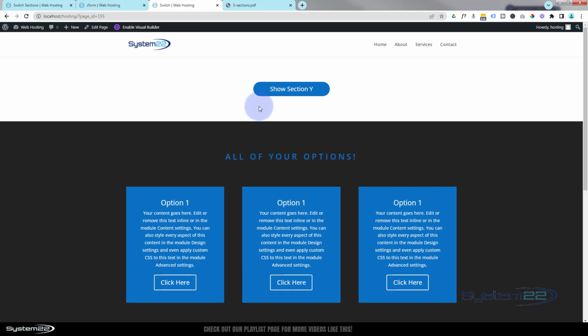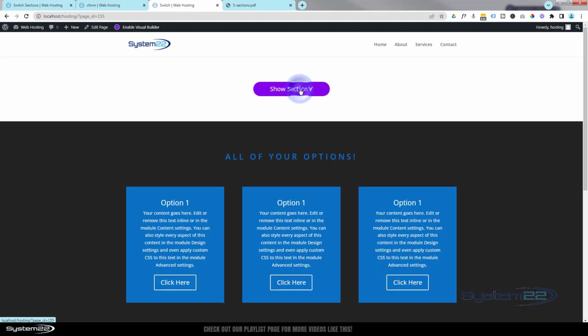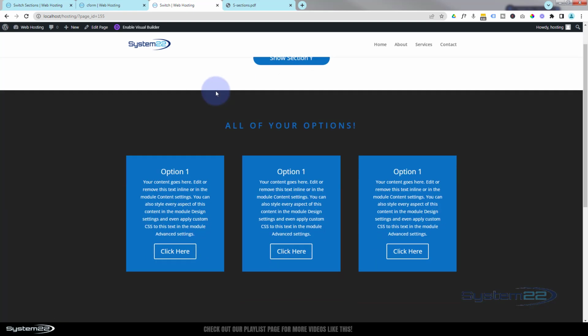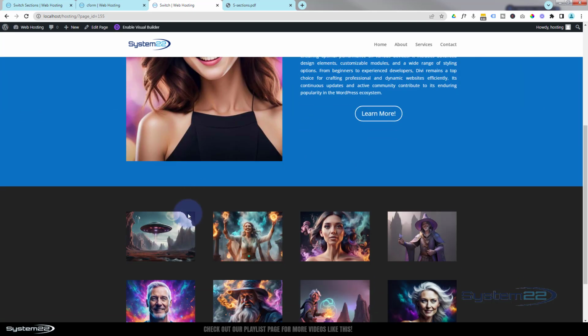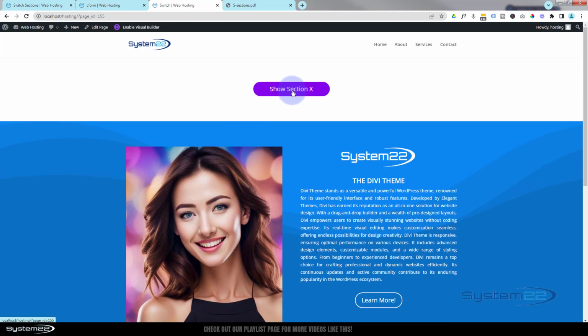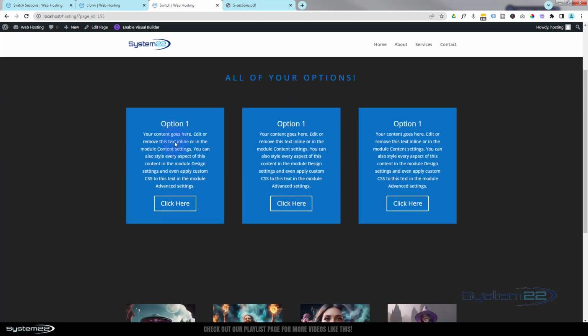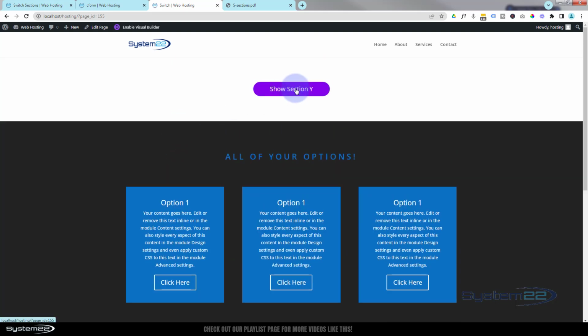So if we want to show section Y, we'll click on the button. There's section Y. If we want to show section X again, show section X. And if I roll down a little bit more, just to show you, we've got that gallery down below. It is actually replacing it, not just pushing it down. If we flip it over, we've got that gallery down below there. So it's actually switching between those sections.